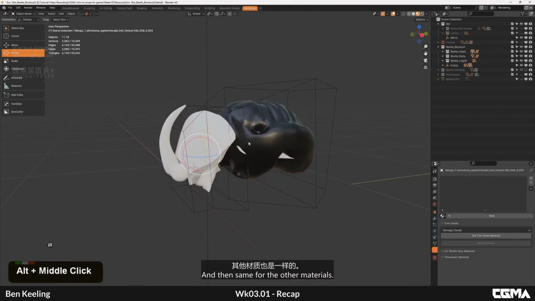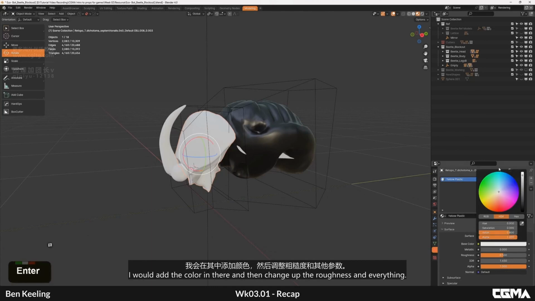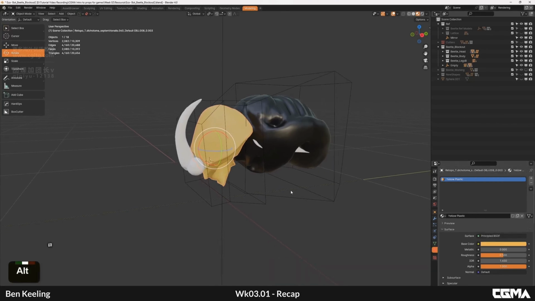And then same for the other materials. So for the yellow, I would make a yellow plastic, and then I'll do the same. I would add the color in there and then change up the roughness and everything.